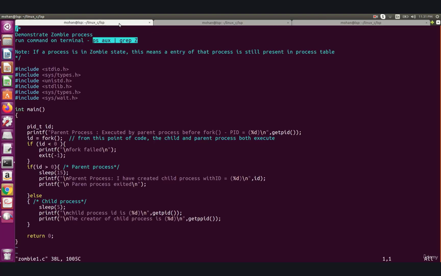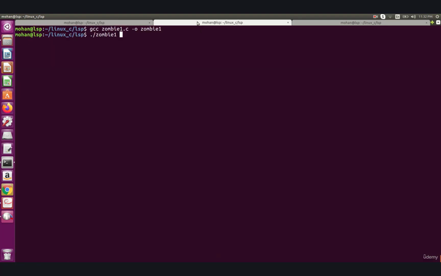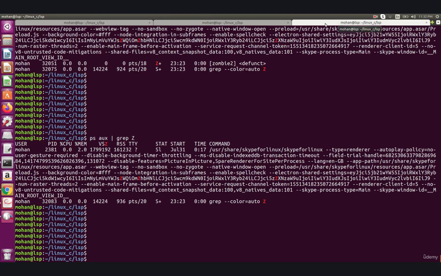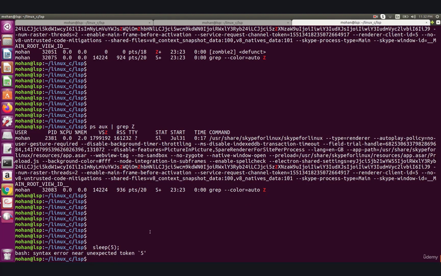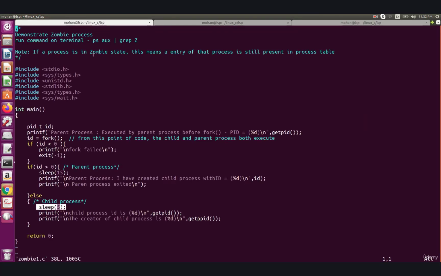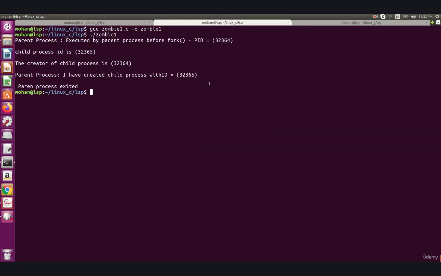When we execute this, the behavior will be that after 5 seconds, when the child process is scheduled, the child process exits. Now this child process becomes a zombie. Let's see this in action. So now the child process is executing, and now if we check this, sorry, let's re-execute this.